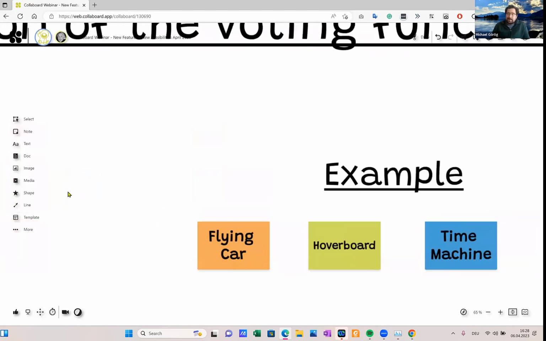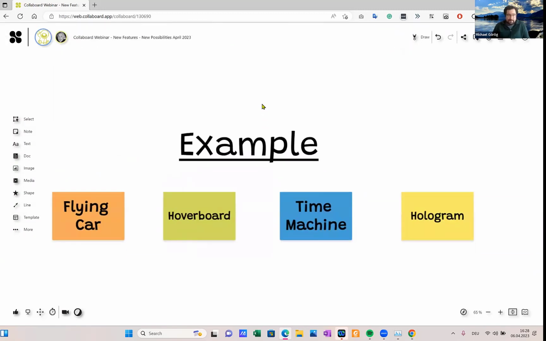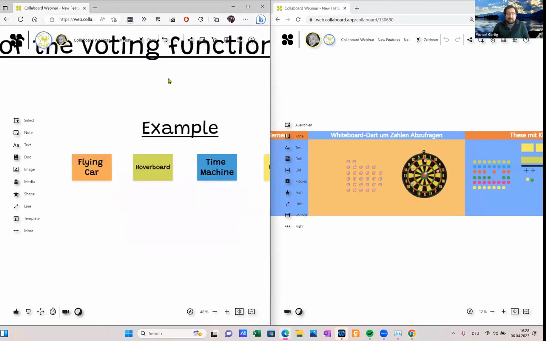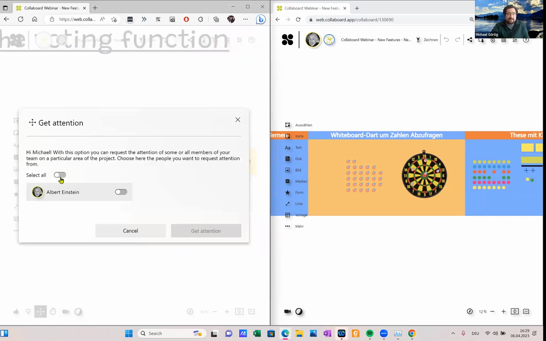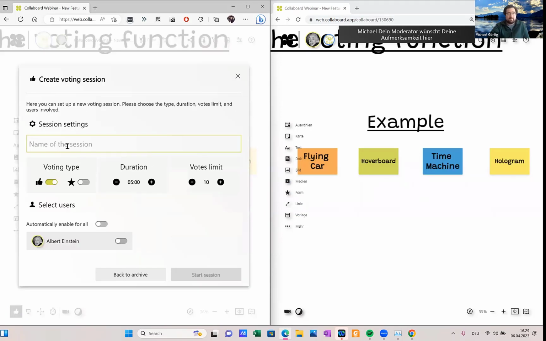To show you this in a good way, we are going to do a short voting now. And I'm doing this with myself and with Albert. The first thing I'm doing is bringing Albert to the same location where I am. In Collaboard, there is this get attention feature that allows you to drive people to the same place where you are. Now we're starting a voting session. So I'm just clicking here. Let's say here what I expect from the future.